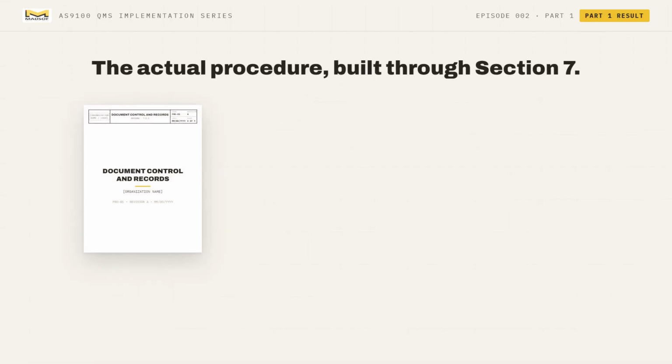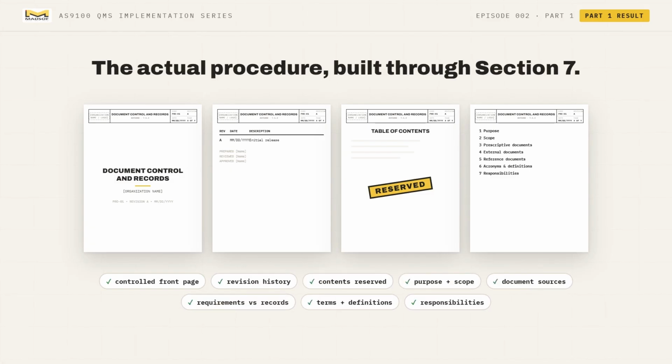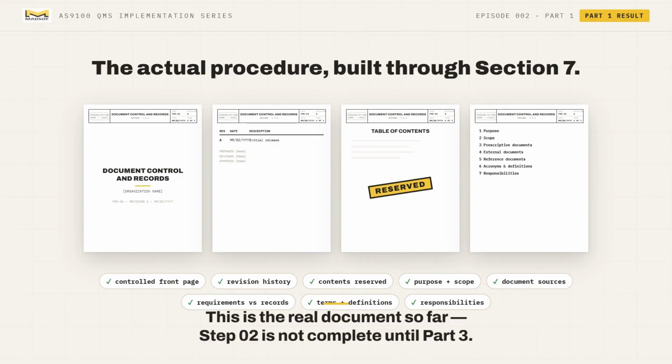This is the actual editable procedure we have created through Section 7. It is no longer a schematic. Every page identifies itself with the organization, the full title, requirement, code, revision, date, and page status. The document now contains the controlled front page and revision history. The contents page remains reserved until the procedure is complete.